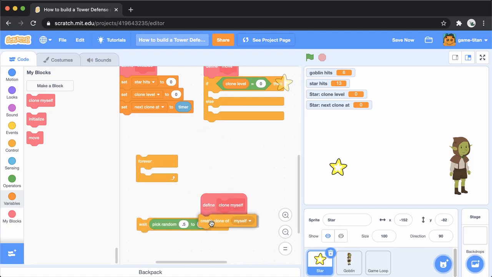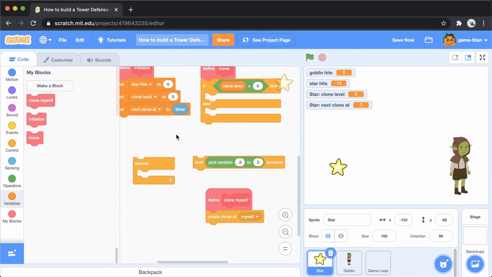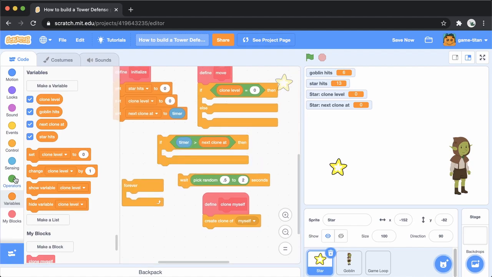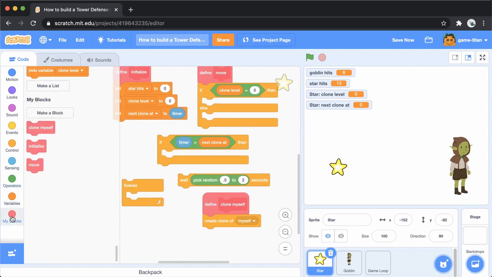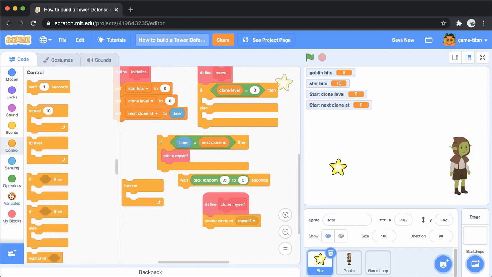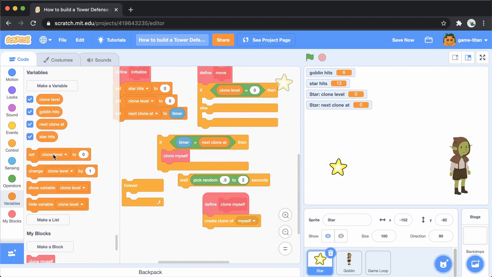You don't want to do this every single move phase. That would create 30 clones per second. Instead, you only want to do it if the timer has reached the value stored in the nextCloneAt variable. In other words, if timer is greater than nextCloneAt. When that happens, we want to do 2 things. First is to call cloneMyself.